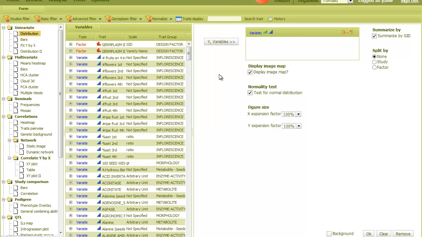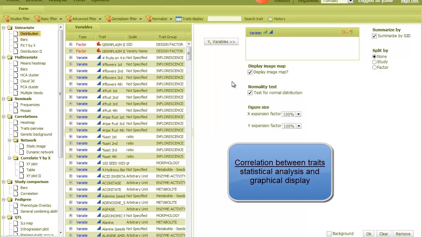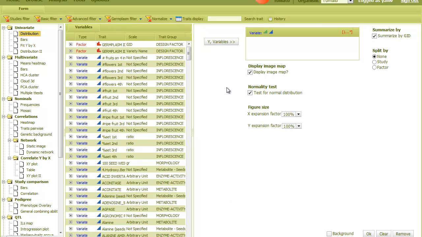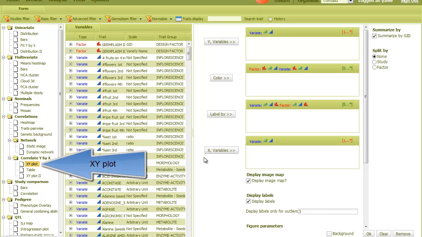This video will show some of Phenom-Networks' capabilities regarding correlation between continuous traits, their statistical analysis, and graphical representation. The main analysis to correlate between continuous traits is the XY plot.